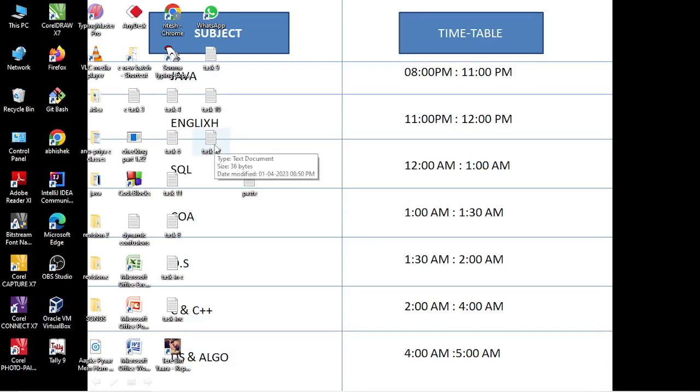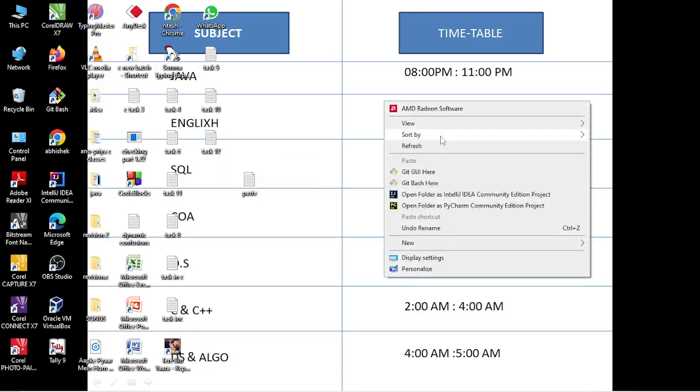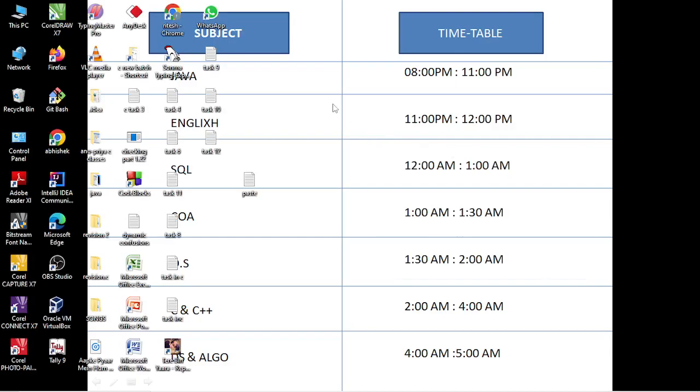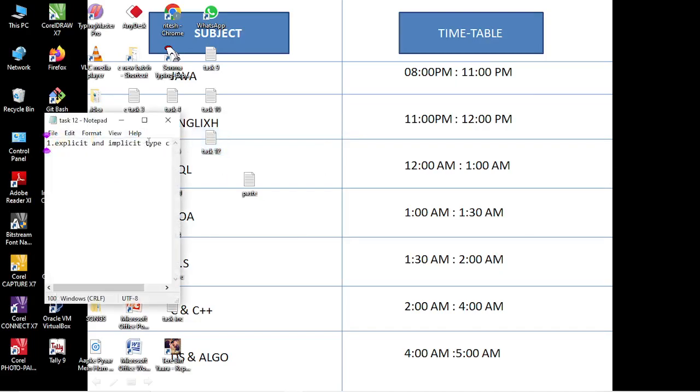We are going to copy one file's contents to another file. We have to discuss all these things. So let's see what we will study today: how we can copy one file's contents to another file.